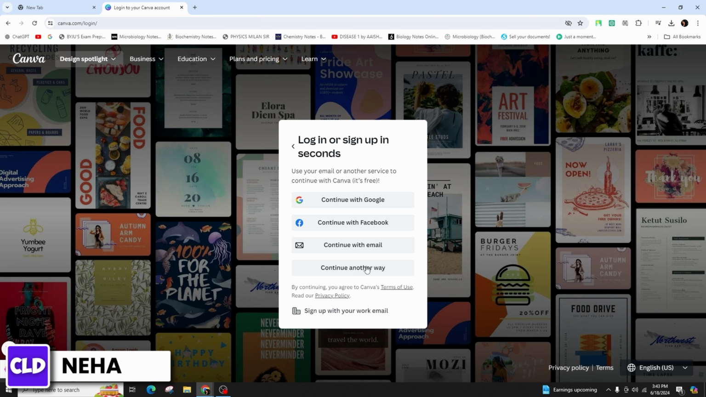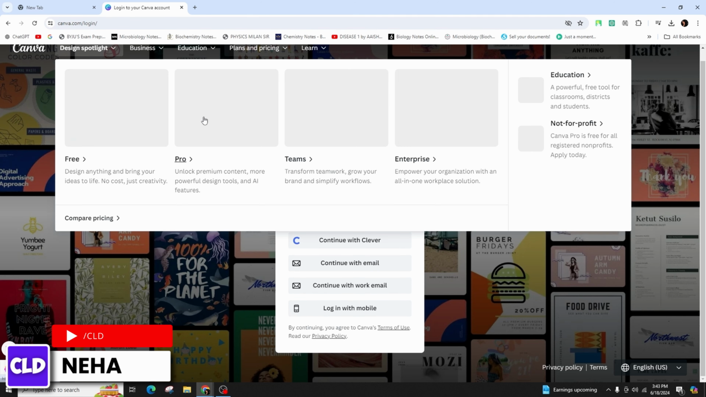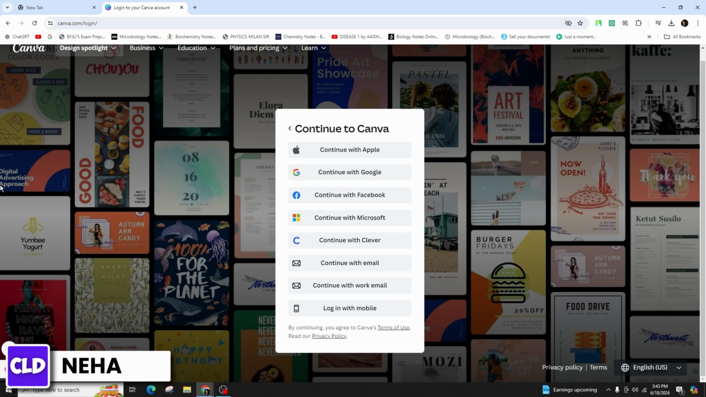You can also click on continue another way, and it will show you other options to log in, such as with your Microsoft account, Clever account, email, work email, and even with your mobile number. So this is how you can sign out from your Canva account and easily log back in as well.